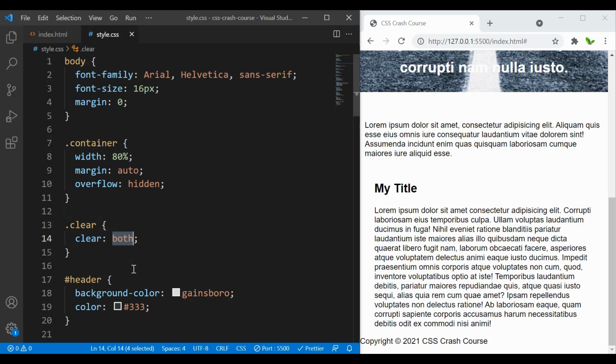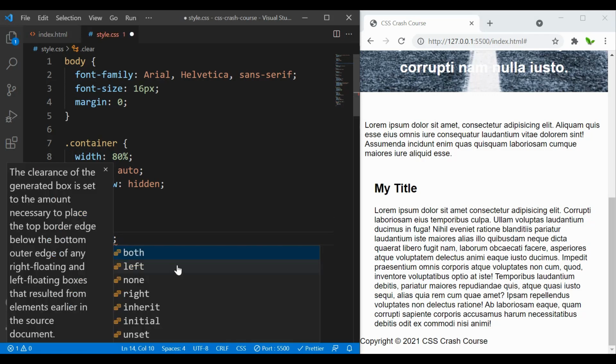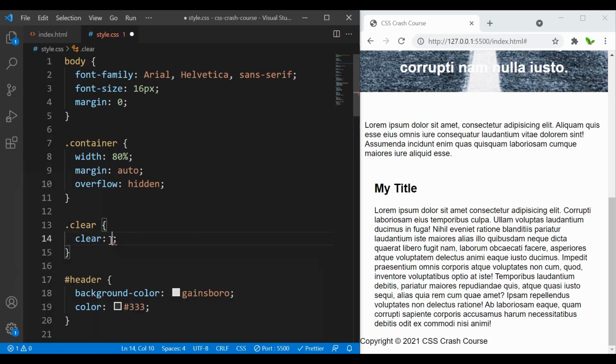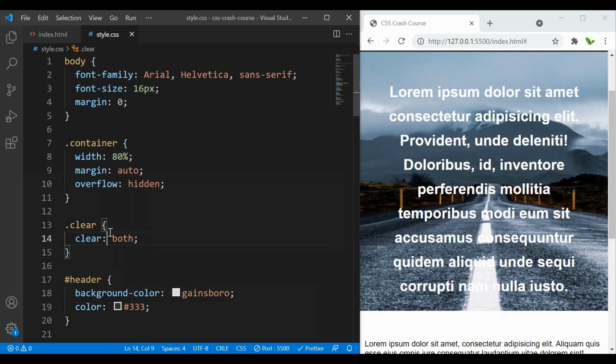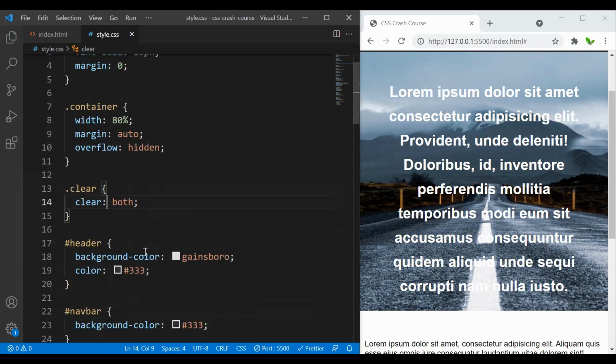We can also set this to something else as well, like left, right, but because we don't want to have it in the left and also right, we can just use the both here.